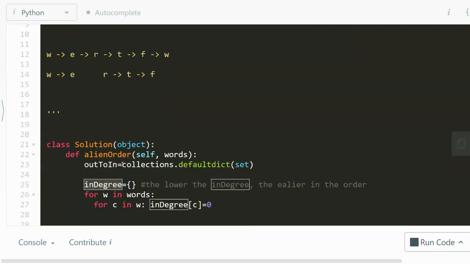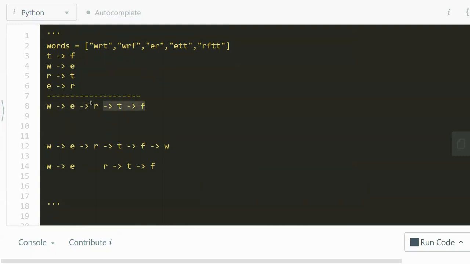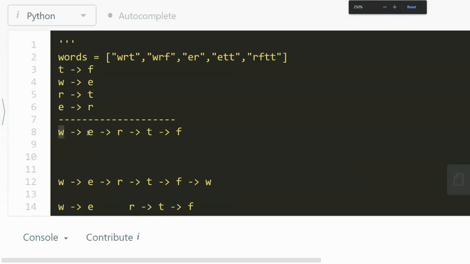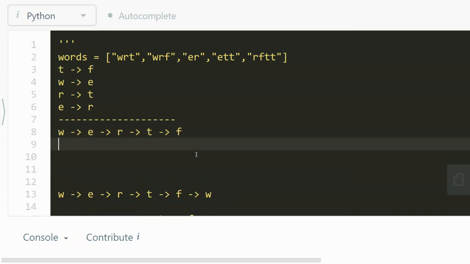Let me try to explain it with an example, the one that we talked about. The in-degree of W is going to be 0. There's no incoming edge for the letter W, so the in-degree is 0. For E, the in-degree is going to be 1 because the incoming edge is from W to E. The in-degree of R is also 1 because only one letter comes to the letter R. By the same logic, the in-degree of T and the in-degree of F are also 1.